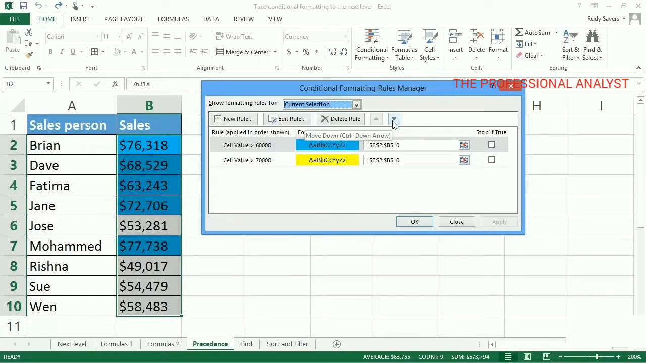When conflicting rules apply to cells, the rule with higher precedence wins. By default, the most recently created rule is at the top of the list and has precedence over previously created rules.